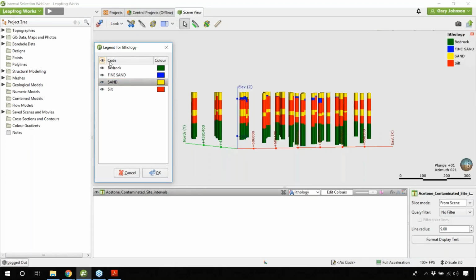And so I'm just going to turn all of our lithologies back on, and just to show you real quick what we're dealing with here, we have a sand that is at the top of the surface of our boreholes. We then have a fine sand lens. We then have silt. The sand then repeats itself. We go back to silt, repeating itself, and have a bedrock.